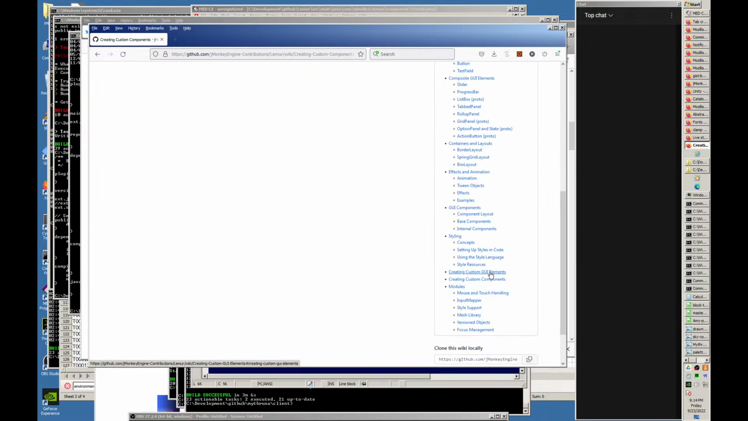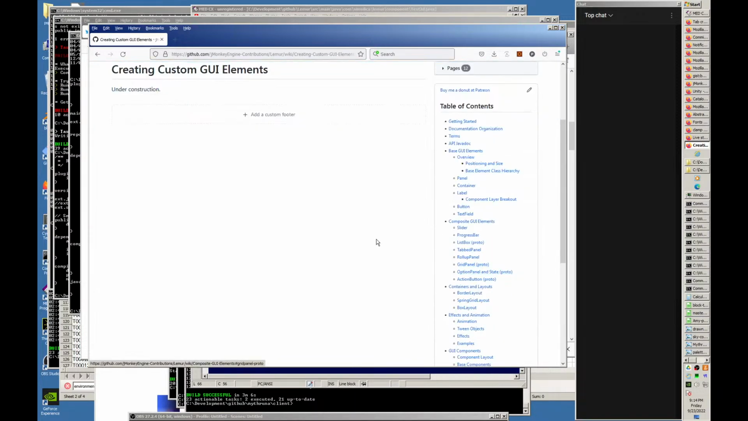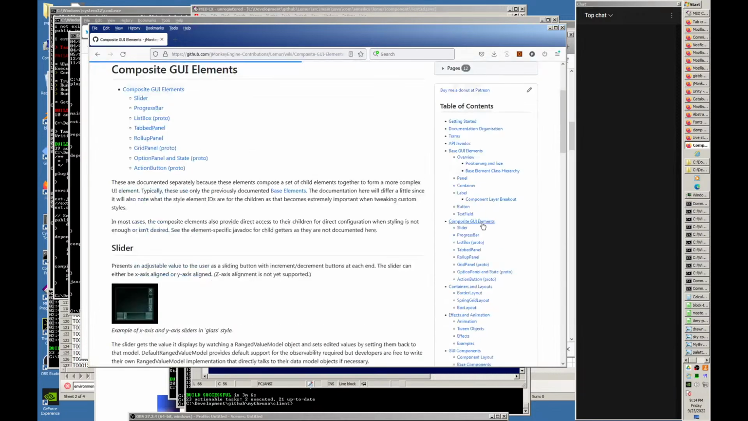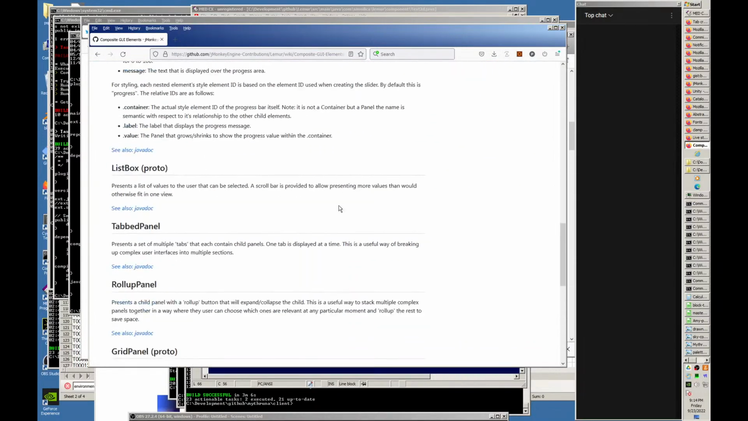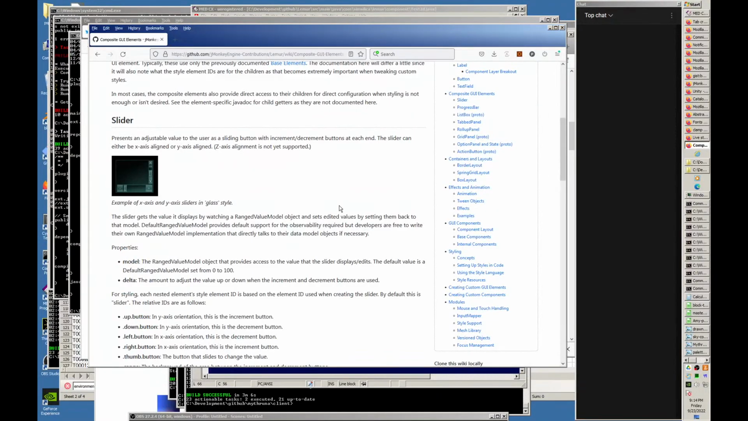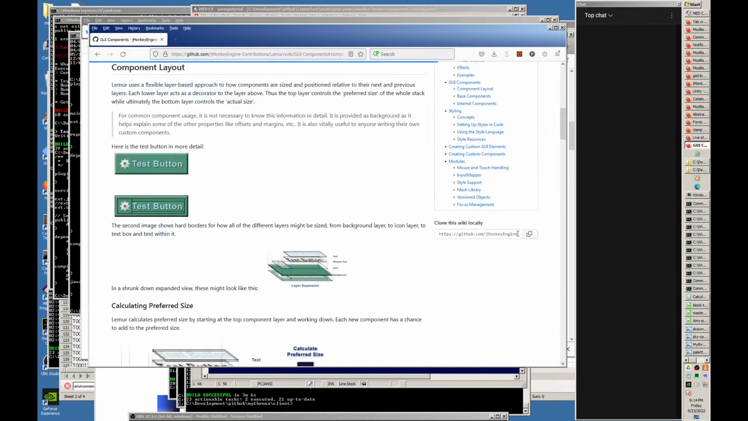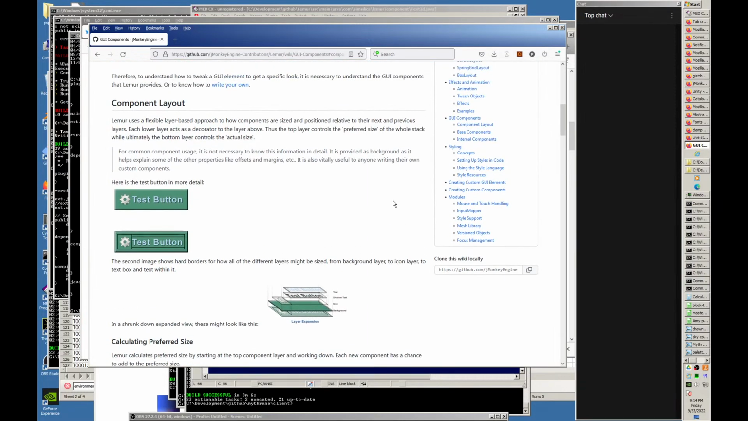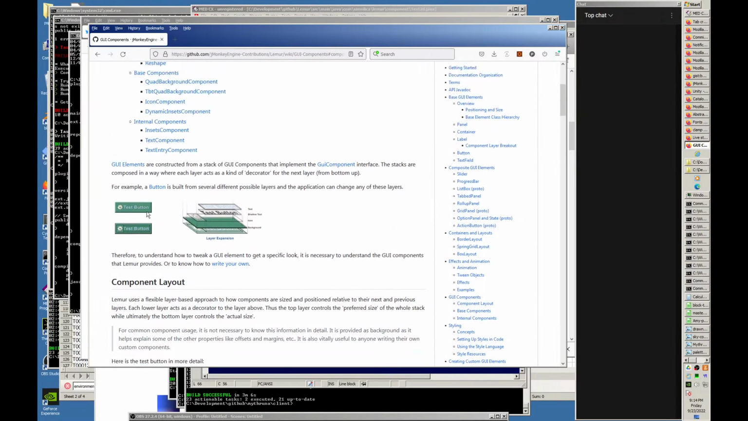Not that one. Where's the layering? I'm not looking for containers and layouts. No, component layout. That's what I'm looking for. So the components can be stacked together.